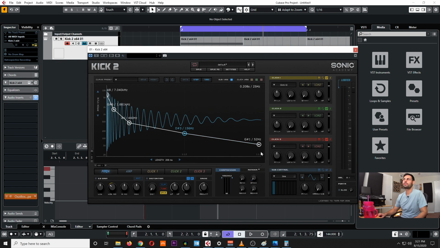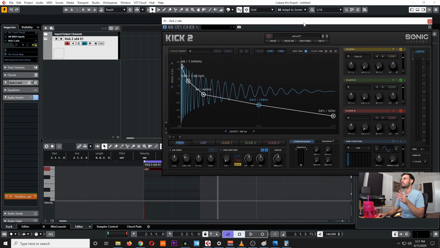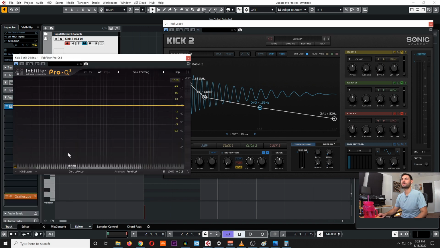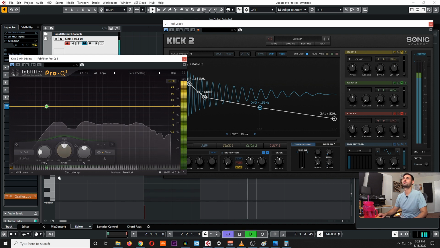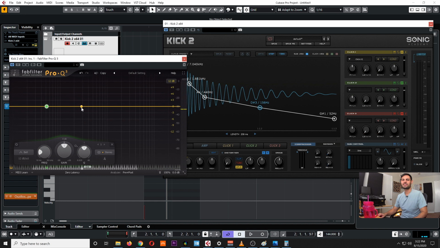So one thing I found out that's problematic with Kick 2 is that when I set my final note here to G sharp 1, which is supposed to be the fundamental of my kick, it kind of skews it for some reason. So I'll show you what I mean here. If I open up my FabFilter, you'll see that my fundamental is supposed to be somewhere here, because this is G sharp 1. But it kind of goes to a higher frequency. I don't know why, but as you can see, it goes like an octave higher.